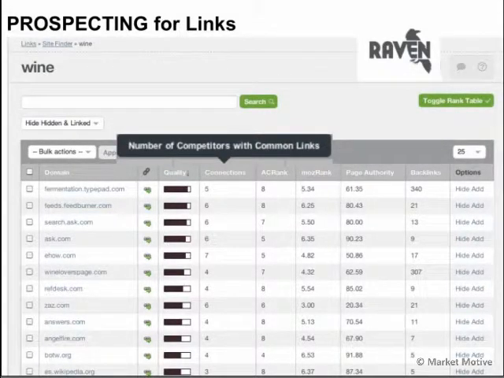This is a really cool competitor backlink tool that you can see a number of competitors with common links. So I did a search for wine. They scraped the top 10 search results and they said, hey, 5 of the people in the top 10 or in the top 100 or whatever it was have a link from fermentation.typepad.com. You can probably get a link here too. So this is a fantastic tool for prospecting for those links that are most likely to give you a link back to your site. We'll look at competitor backlinks a little bit more in the next section, but at this point we just want to drum up all those tools that we can for prospecting for links.